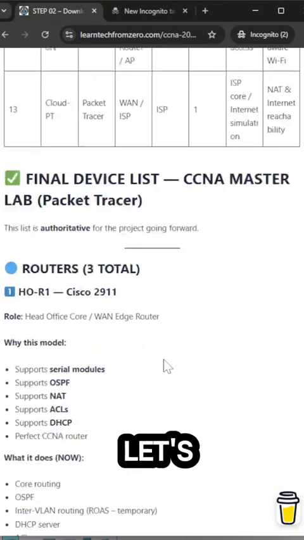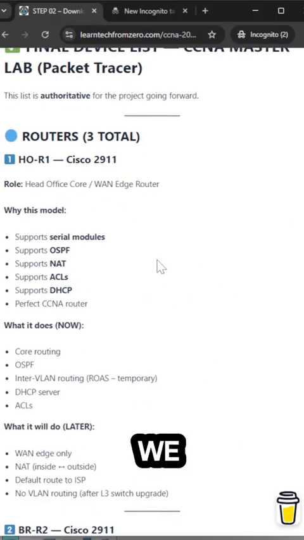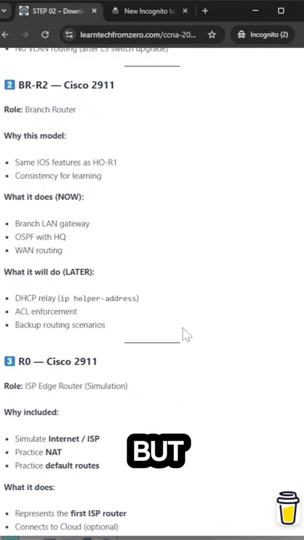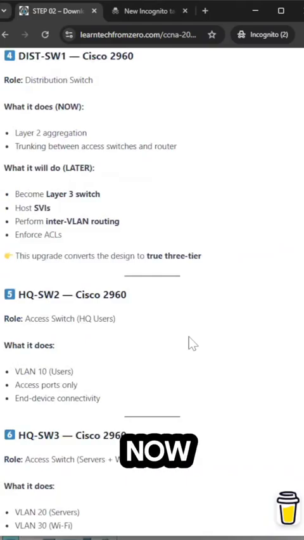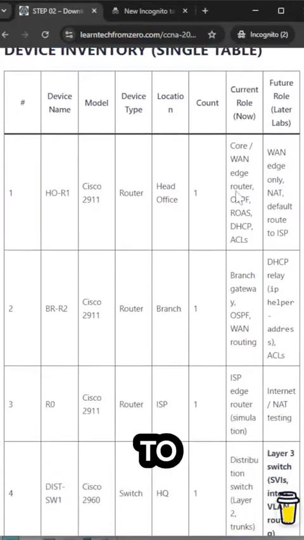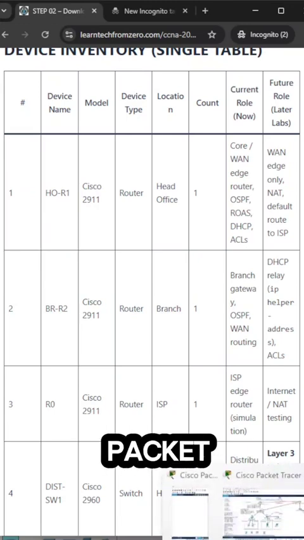So let's just begin. Let's see if we need to go through anything else. You can go on the website and go through all the details, but don't worry too much about it for now. So let's start creating it. We need to add 3 routers, which is model 2911, 2911, 2911. So let's add those 3 routers. I'm just going to open packet tracer.